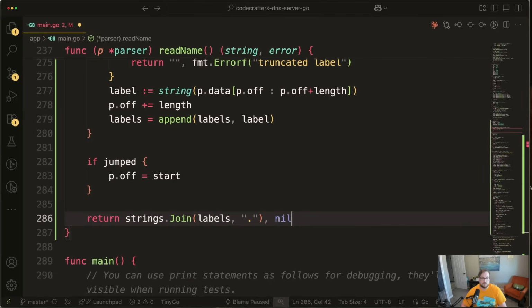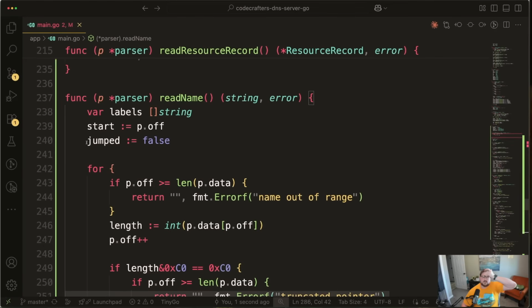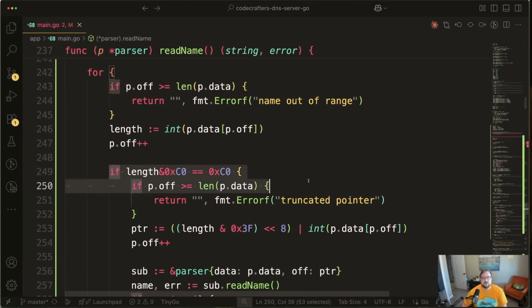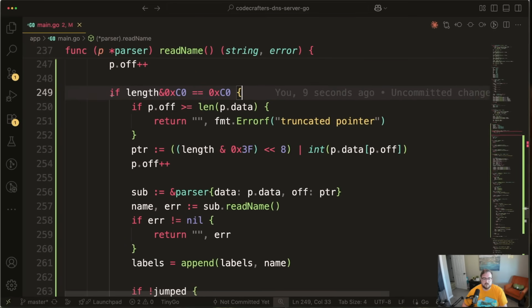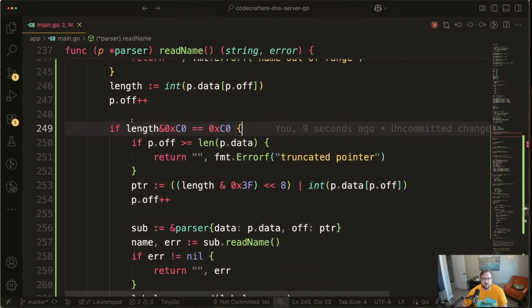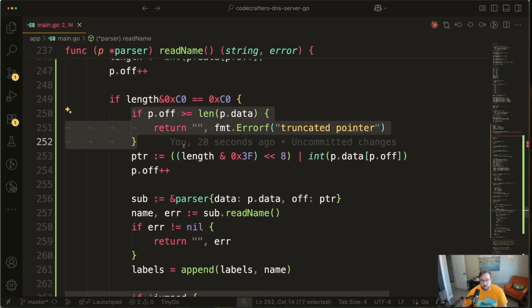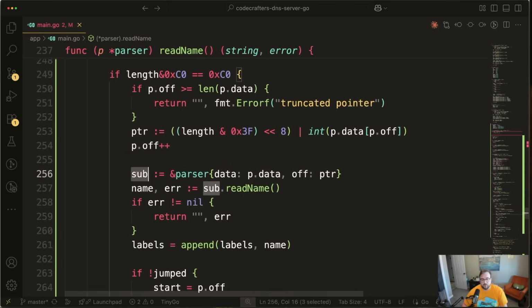Nil. Okay, cool. So let's just talk through this again really quick because I feel like this could be confusing. Really, the key thing to keep in mind here is the jumping, right? So if we find a compressed packet, then we're essentially going to do some jumping and try to figure out with a sub parser. So if we have a compressed packet, let's make sure that we're not going to go out of bounds. And then we get our pointer value, we up our offset, and then we create a sub parser.